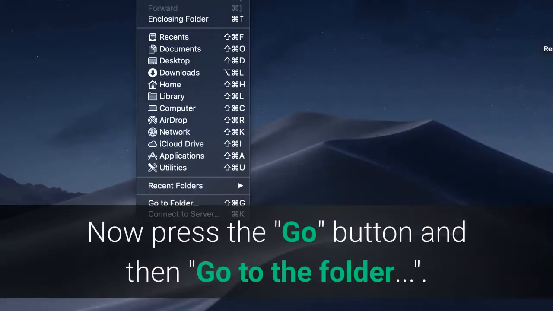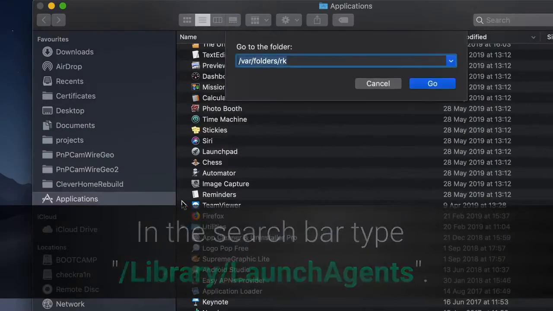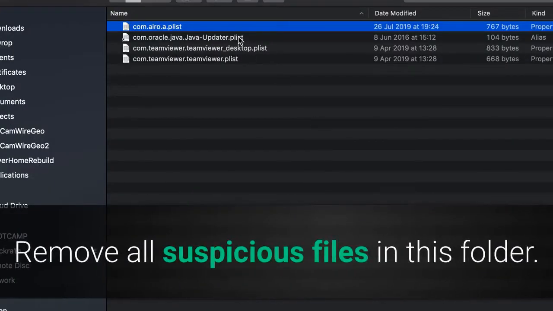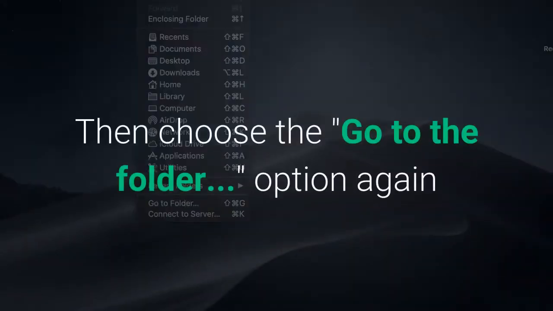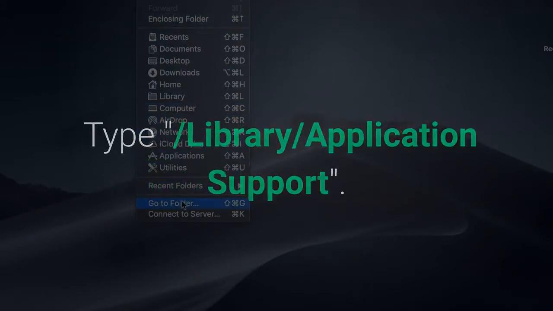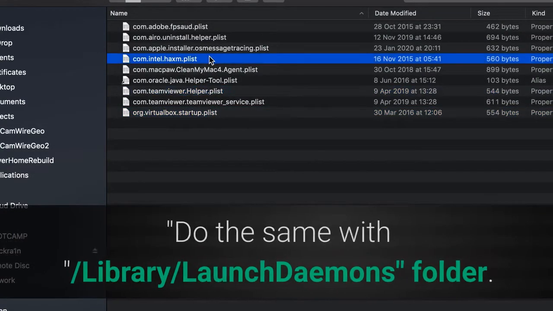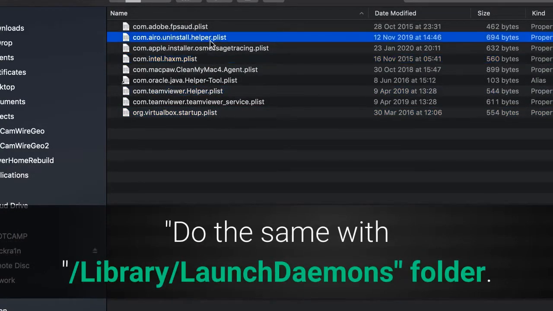Now press the Go button and then go to the folder. In the search bar type Library Launch Agents. Remove all suspicious files in this folder. Then choose the Go to the folder option, again type Library Application Support. Remove all suspicious files and folders. Do the same with Library Launch Daemons folder.